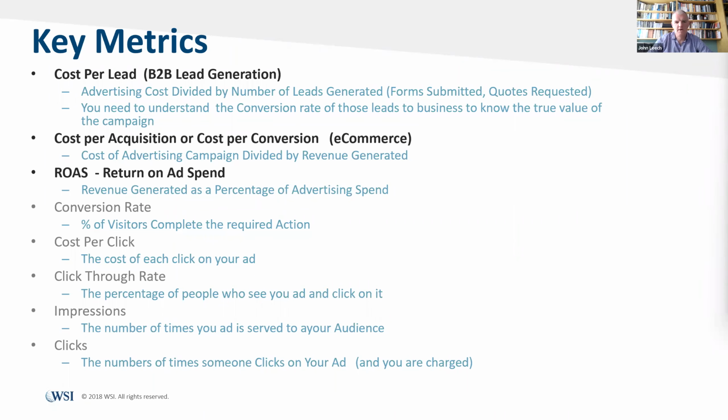And that's a really good measure of how well your ad resonates with your audience. Impressions is the number of times your ad is served to your audience. So in other words, what you'll see in Google Ads is, maybe there's 1,000 times that your ad was shown, and then you got 30 clicks, which means of those 1,000 ads, 30 people then clicked on your website, which is a 3% click-through rate.